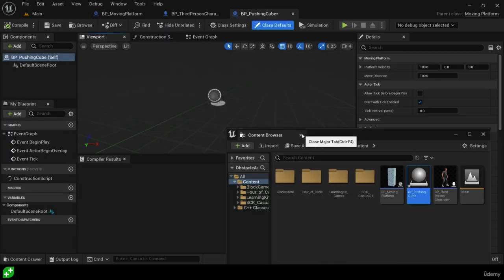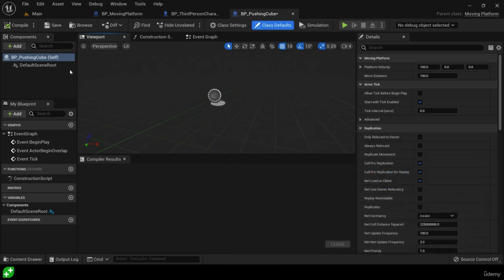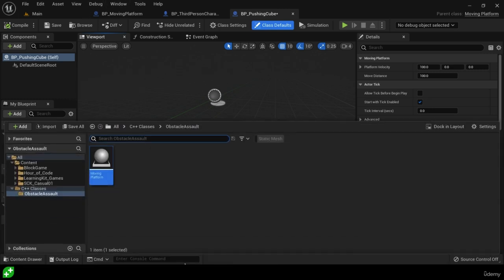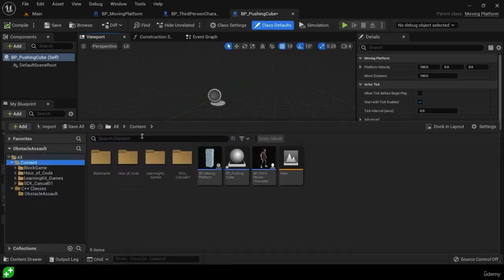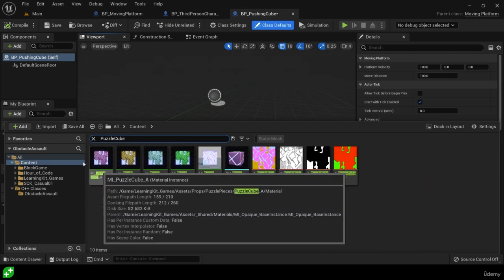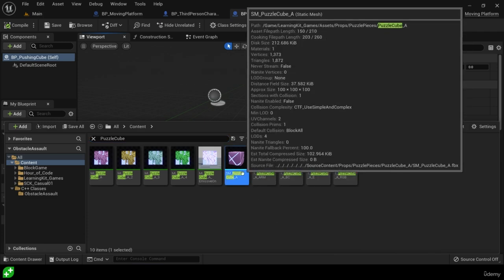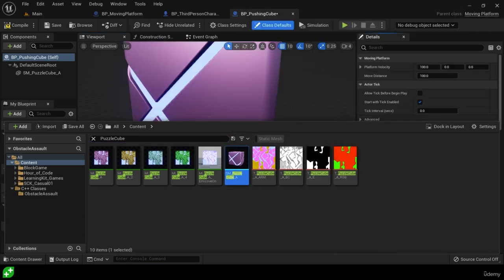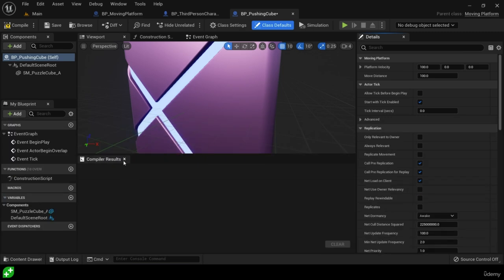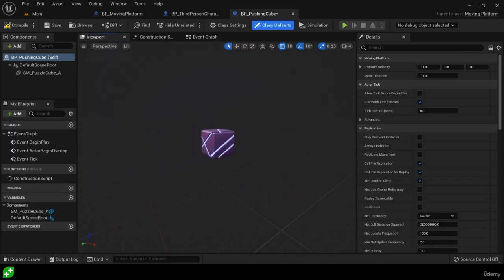Now I can close my content browser. I'm not sure why it keeps wanting to bring that one up. And I'm going to go to the content drawer, go to the root of content and search for the puzzle cube, all one word. And we're looking for the puzzle cube A. So that's this one here, the mesh. I'm going to drag it in to our blueprint class and then close the content drawer, close my compiler results so I can see the viewport a little bit better.